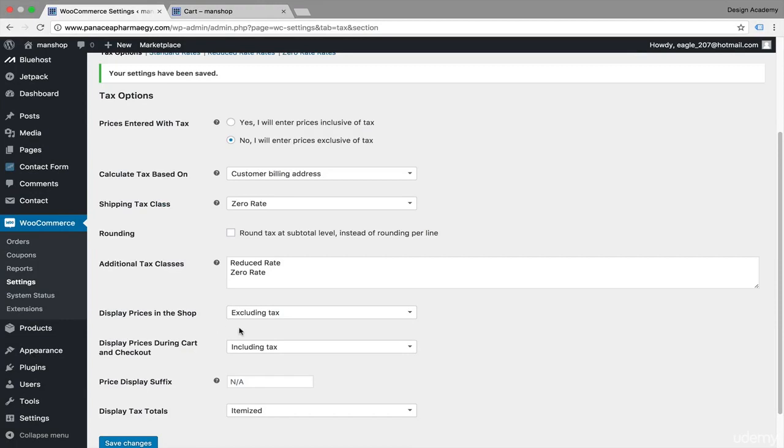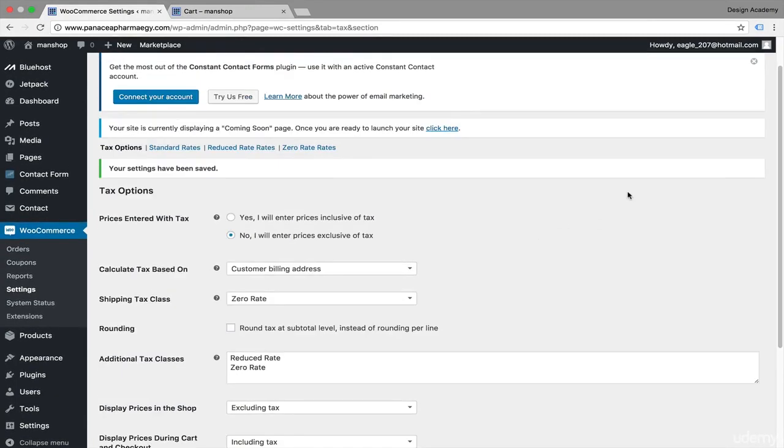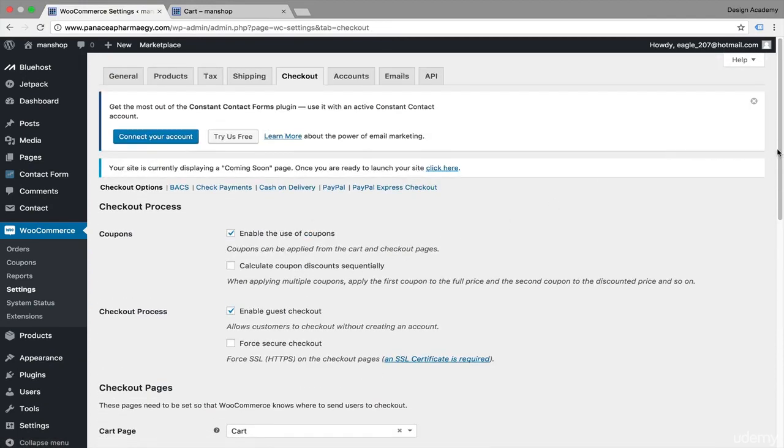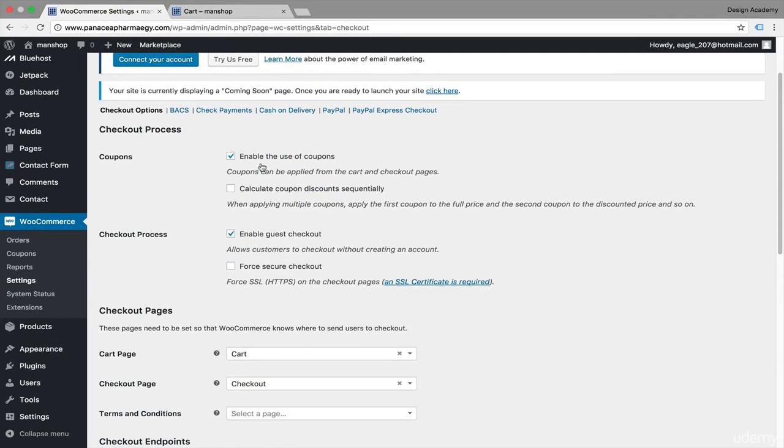Let's go back to our settings. Now we have the price without the taxes or including the taxes. You can try and experiment with that, see the best method for your marketing and sales techniques, what suits the customers the best. In the checkout page, you can enable the use of coupons, and it's very essential to use that. I highly recommend that.